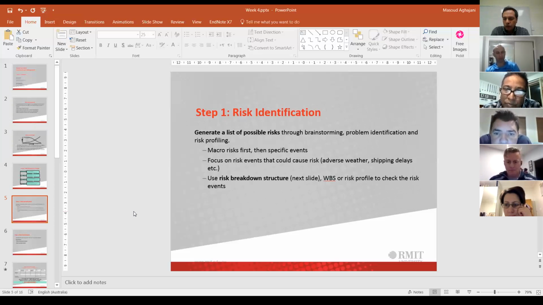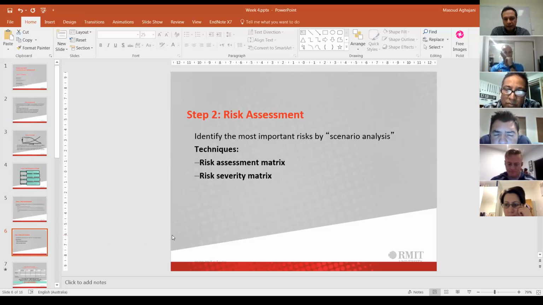Then you will need to look at your activity list and your work breakdown structure, and come up with the other risks that you might be able to find. Once you have identified and listed the risks, there are some techniques. We have risk assessment metrics and risk severity metrics. I discussed the first one because you will need to put it into your assignment.